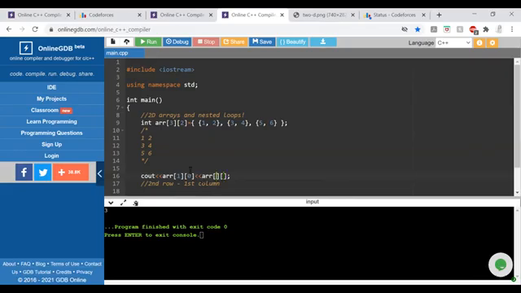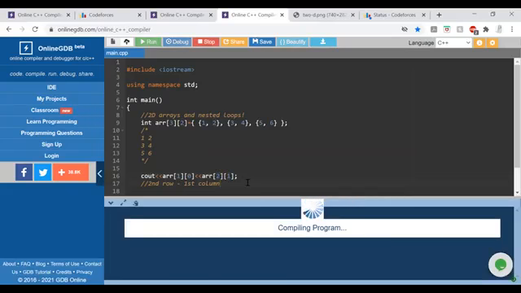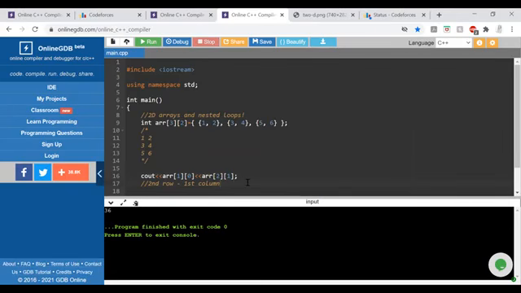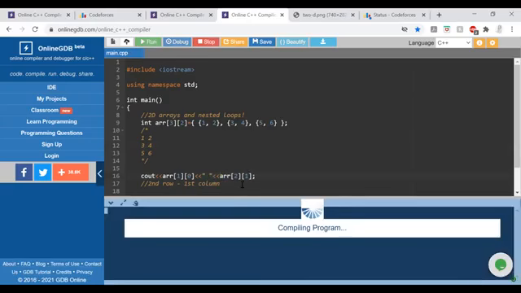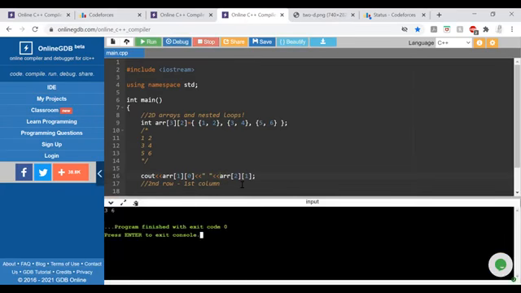So 6 is in the 2, 1. Excellent. So why? Because 6 is in the third row and it's in the second column, and the third row has an index of 2 and the second column has an index of 1. So let's give it a shot and see what it gives us. It's going to give us 3, 6. It's not 36, it's 3 and 6. But it shows that way because they're right next to each other.